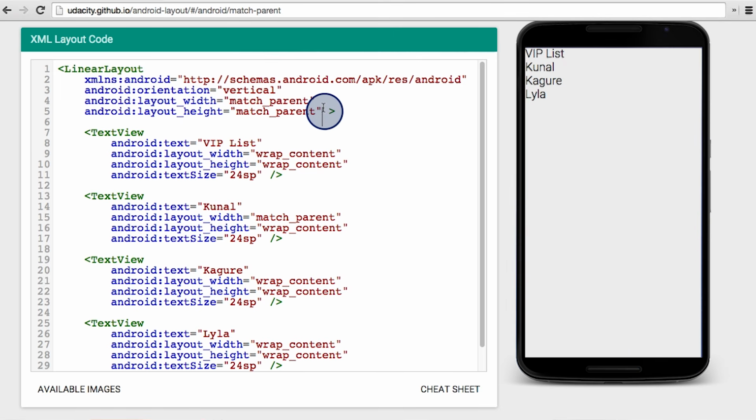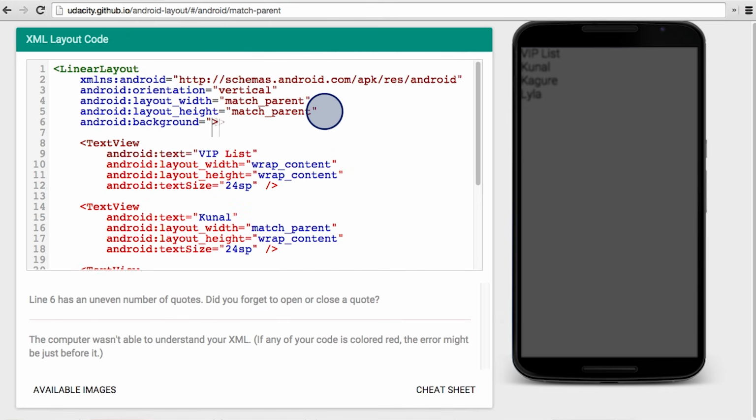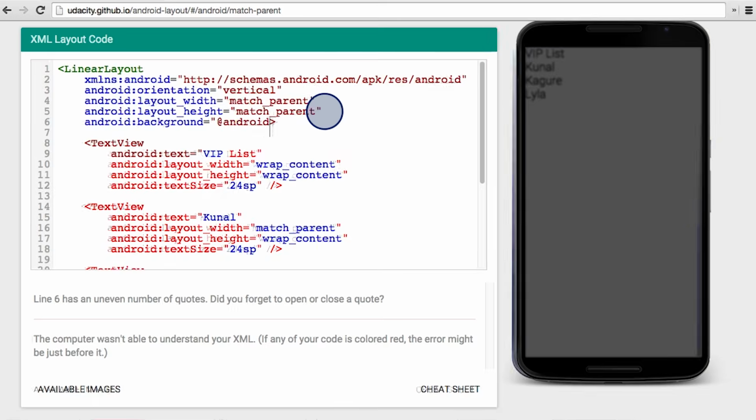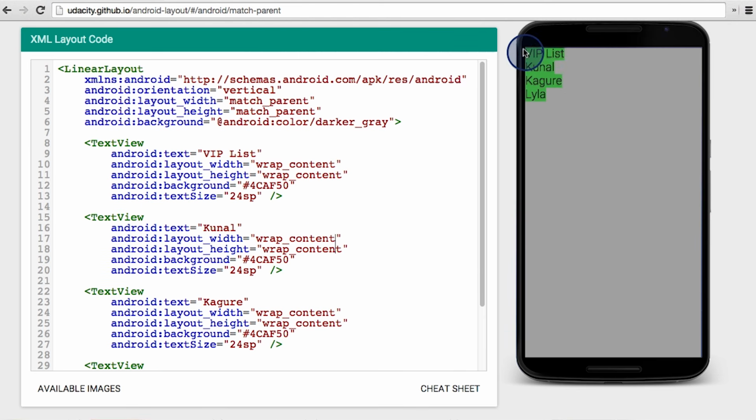I can show you by setting the background of this linear layout to be a non-transparent color. If I set a gray background color on this linear layout, then you can see how the gray extends the full width and height of the device. Now what happens if I try to change the width or height of these text views to be match parent? To make it clearer where the bounds of each view are, I'm going to set a background color on each of the views. Now I'm going to change the height of this text view to be match parent.